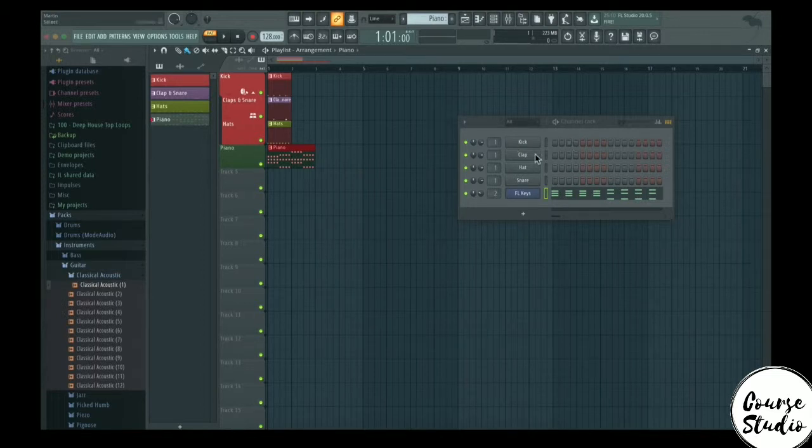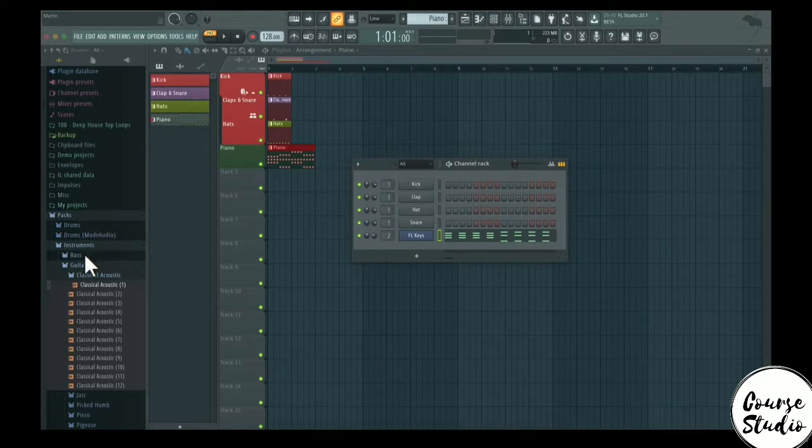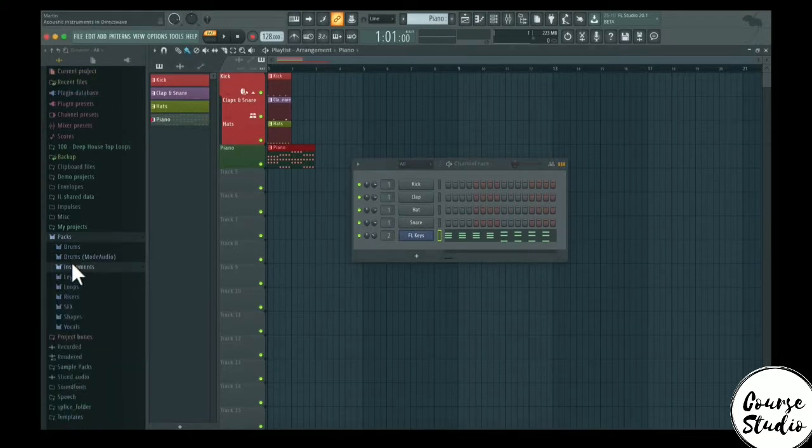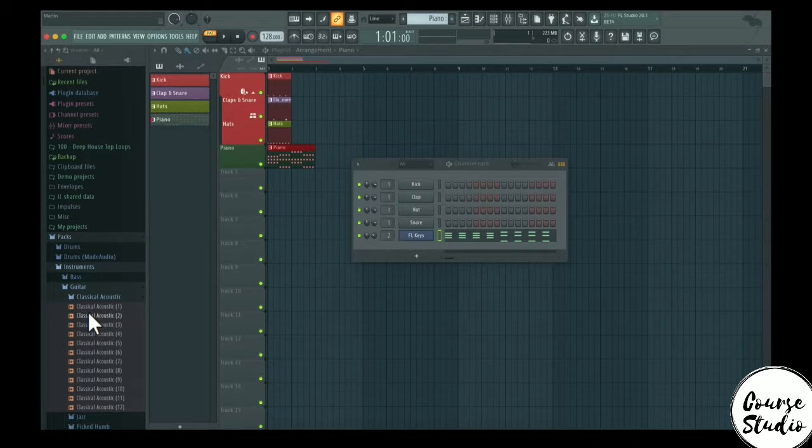You can add different sounds and instruments to the channel rack. It's very easy to do that. You can do it in the browser. If you just browse for some, let's say, sounds, you can just drag it in like that. You can also choose your own samples and just drag them in like that to the channel rack.